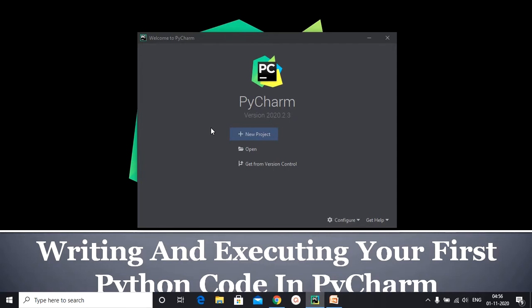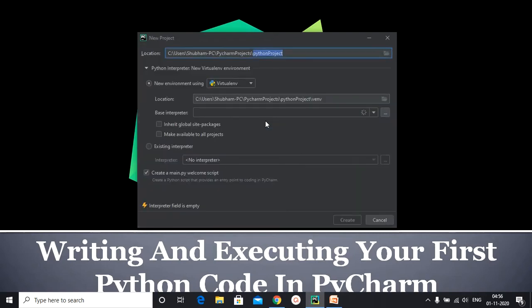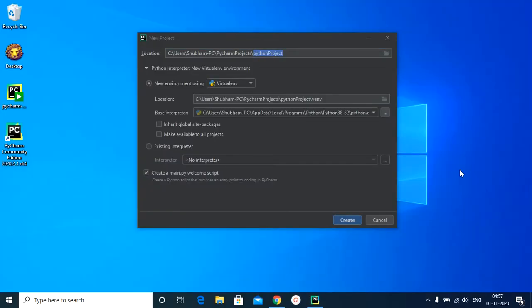After we have successfully installed PyCharm, the welcome screen asks us to create a new project or open a pre-existing project, as you can see on the screen. Now that we do not have any pre-existing project, so we are going to create a new project. So let's click on new project, and the new project window comes up. In this window, you can specify the location of your project.